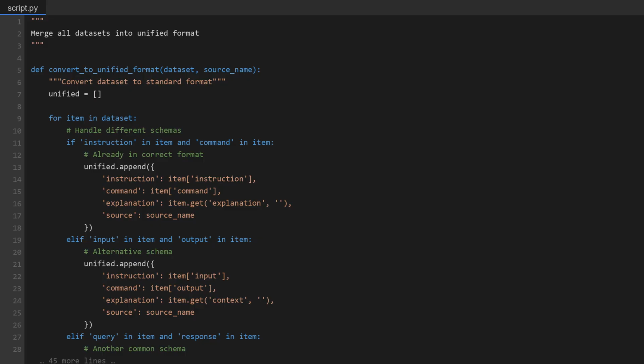3 datasets from different sources plus our handcrafted Animux examples, each with slightly different field names and structures. Before any of this can go into a trainer, it all needs to speak the same language. The convert_to_unified_format function handles exactly that.